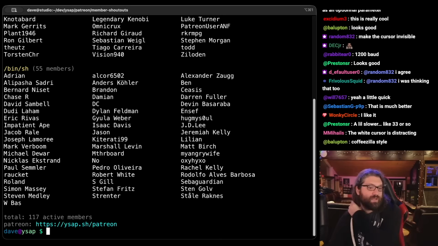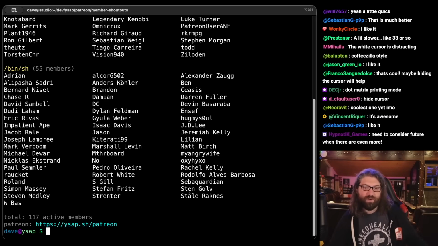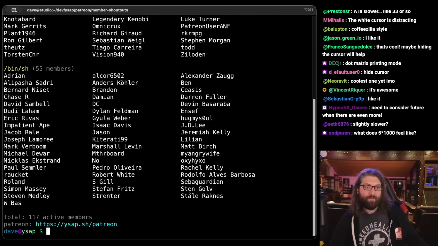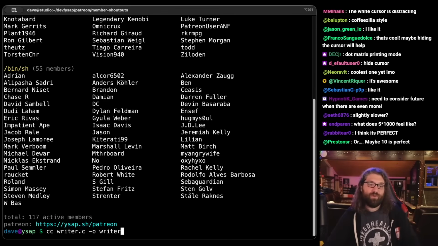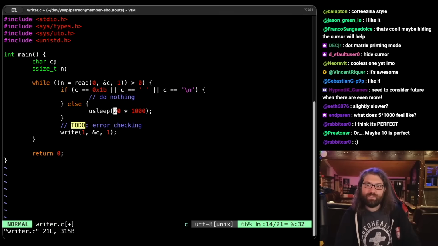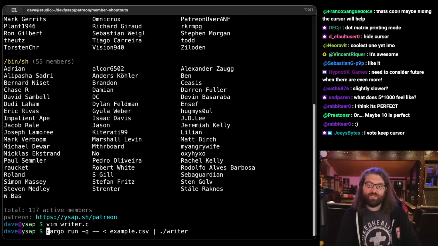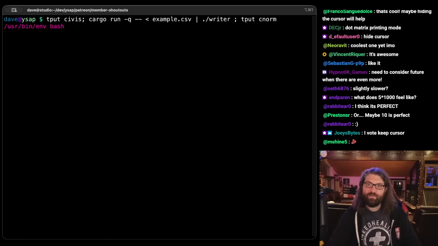Make the cursor invisible? Interesting. I could take a look at that. The white cursor is distracting? Okay, okay. Slightly slower. Nice. Yeah, we do have to consider the future where there are even more. That is very true. This could get bigger. Let's slow it down. Let's make it half as fast. And we can hide the cursor while we do it. So we could do tput civis, run the command, and then tput cnorm. I think that does it. There we go.